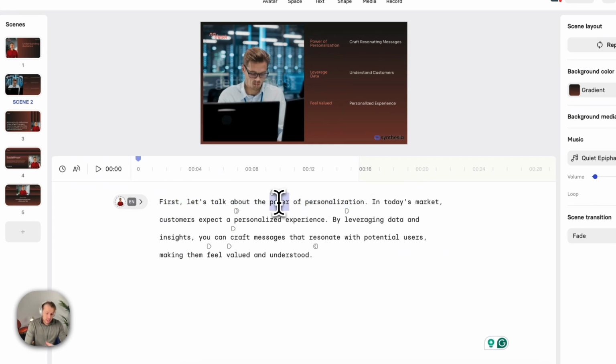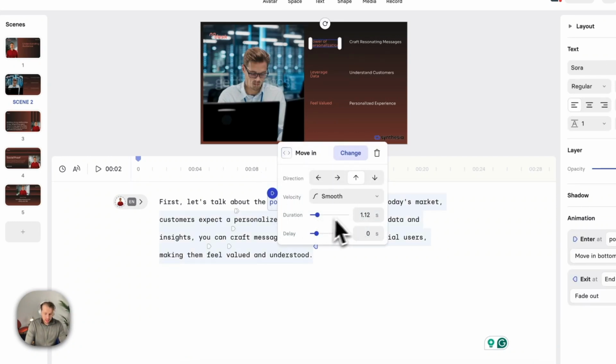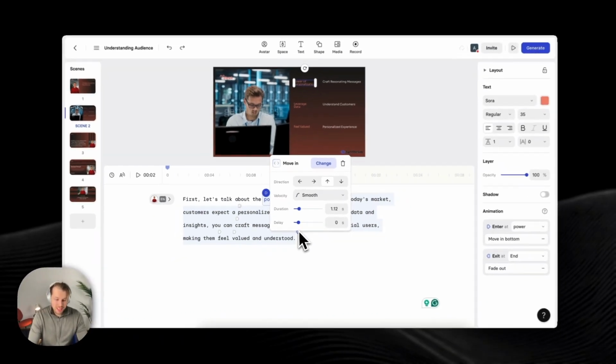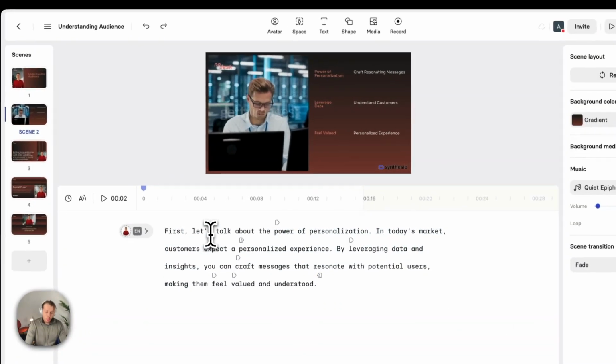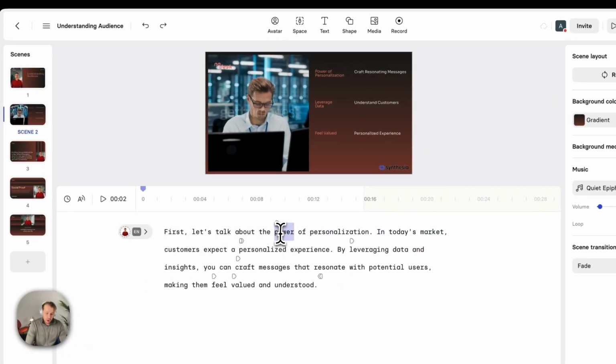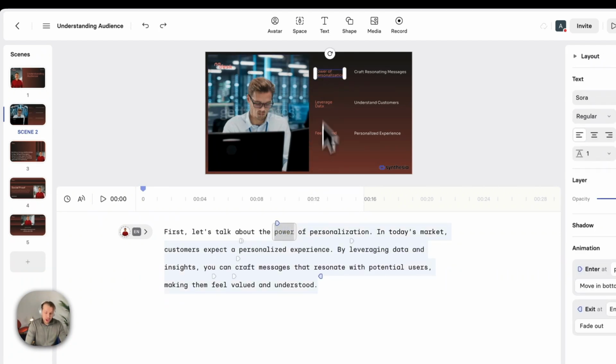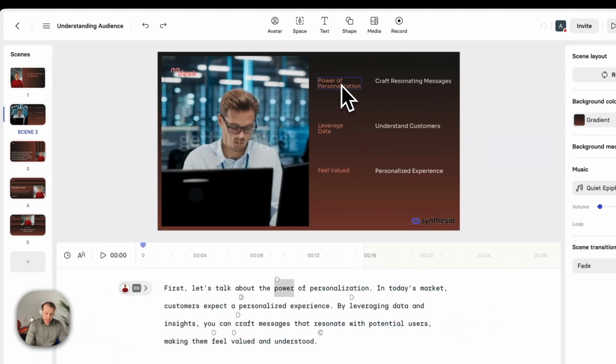Now, if I click on this power word, or actually if I click on this kind of an arrow at the top of it, you can see that there is a move in transition animation here. If I click on that, we can see that there is a 1.12 second animation that is a smooth velocity move in transition with a 0 second delay. And all this sounds technical, but all this is actually doing is that once the presenter is saying the word power, the AI or this tool is going to render this power of personalization section here at the slideshow.